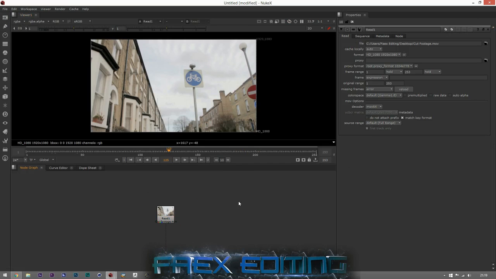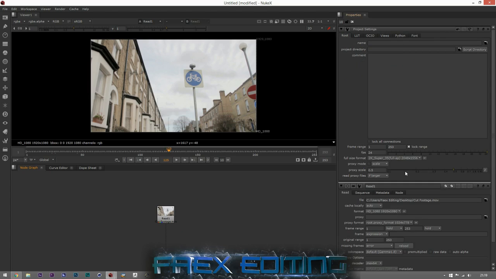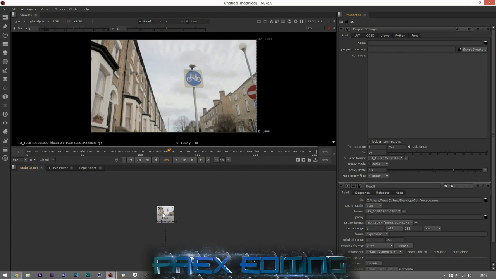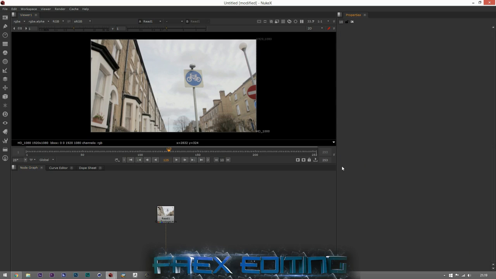So if you click off and then hit the hotkey S, you come up with the project settings. This is where you can set the file format. So this has got 2K. We don't want 2K. We want this at 1080p, so HD 1080, and the reason is because the footage was shot in 1080, as you can see here. And then frames per second, that was 25, so we can do that, and the rest can stay the same. So that's fine. And you can click this to come out of it.